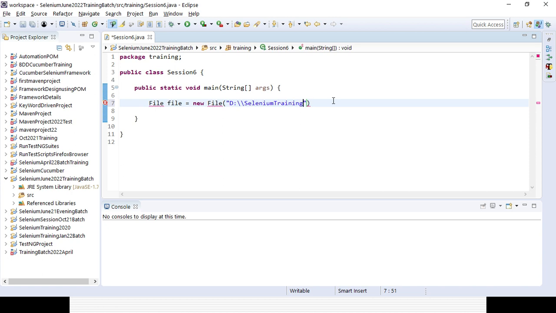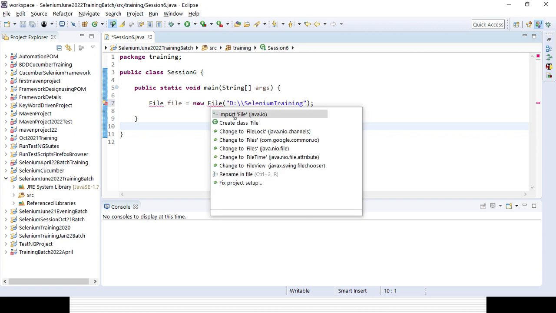Here you can see that after entering the semicolon, an error message is coming, because I need to import the File class from the java.io package. This is the File class available in the java.io package. If you click on that, you can import the relevant class from java.io. Once it is done, we will be calling the mkdir method available in the File class, through which we can create a folder.